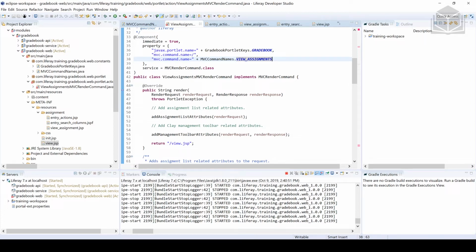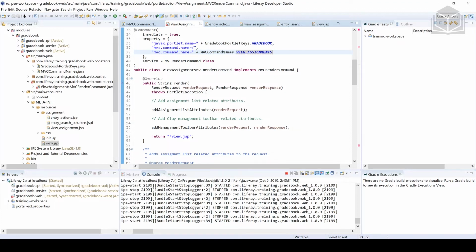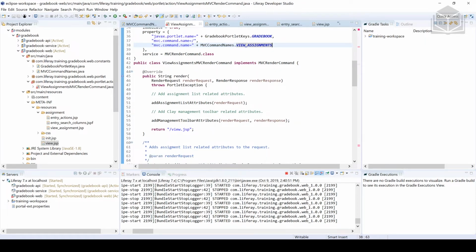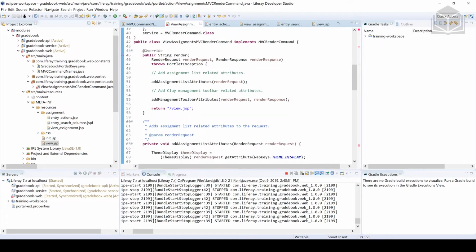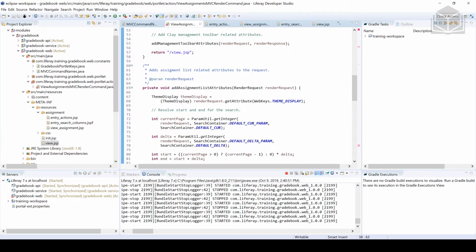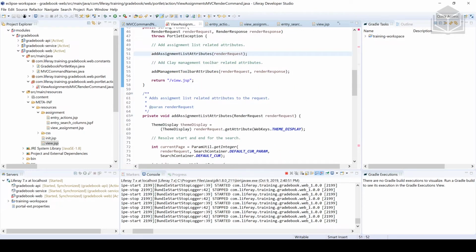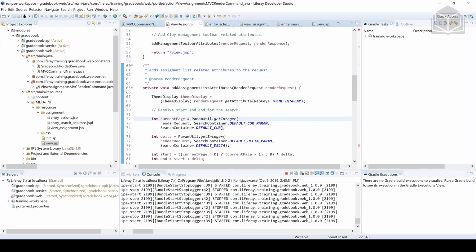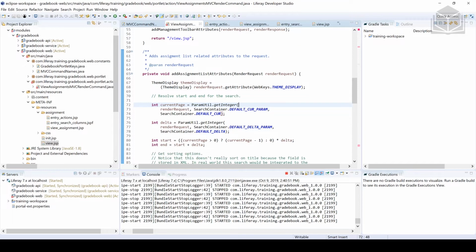So there's a number of attributes that we can add to the render request object, so that once the JSP is being rendered, we can pull those attributes and then we can display whatever it is that we want to display based off of those attributes. This next method here, add assignment list attributes, is being called right here. And then as we described up there, adding those attributes that we would like to.